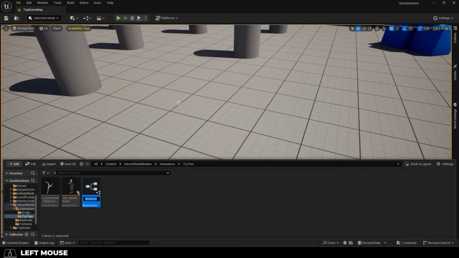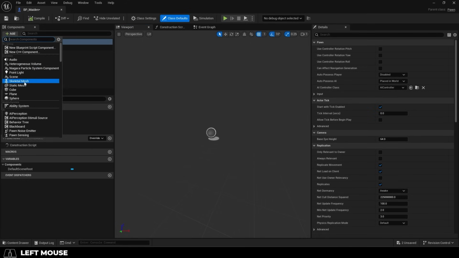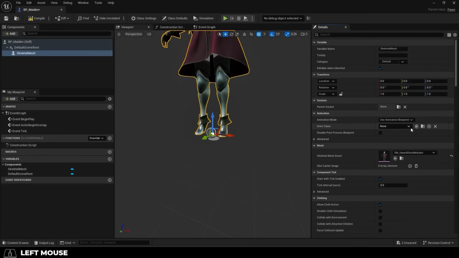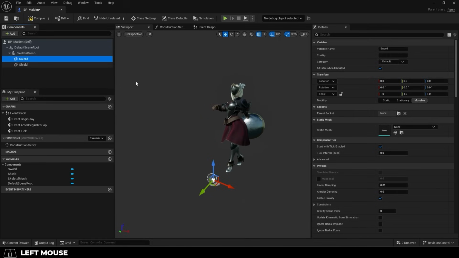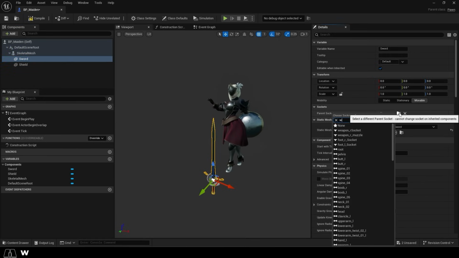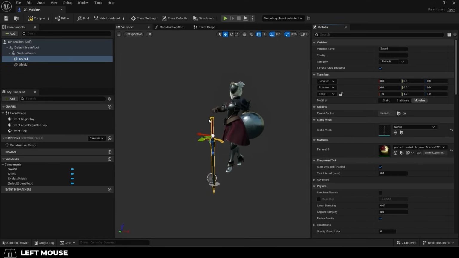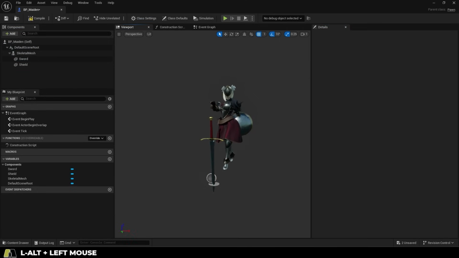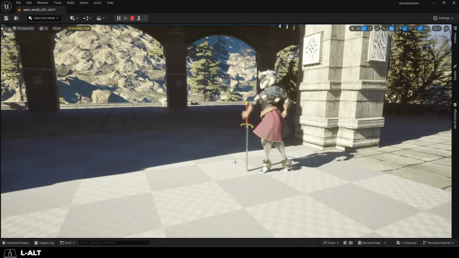So from this point, we can create a new blueprint, give it a skeletal mesh, set it to our animation blueprint, and then add a static mesh, which is the child of the skeleton. Set the static mesh to your weapon, and under the parent socket, set it to the joint that controls your weapon. In my case, it's weapon R. And check it out. Now you have a blueprint with animation that swaps between IK and FK animation based on a curve.